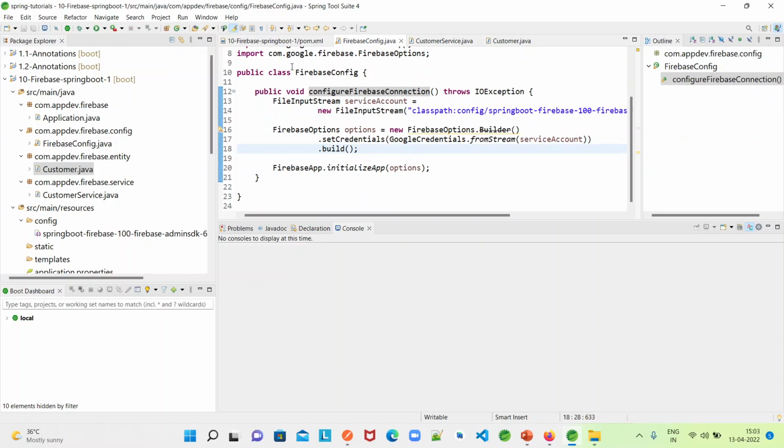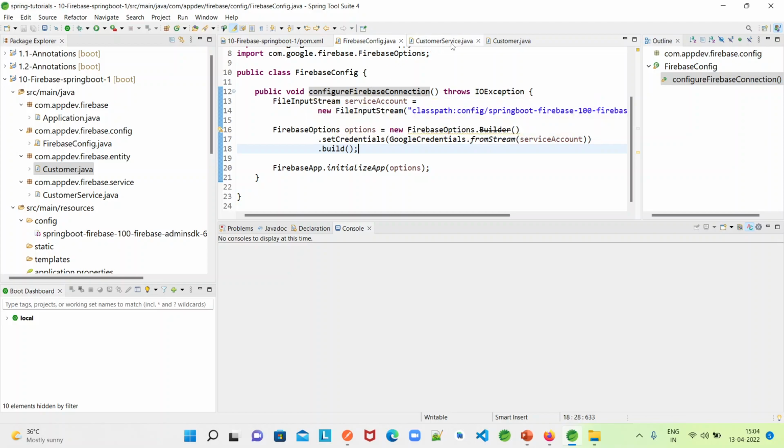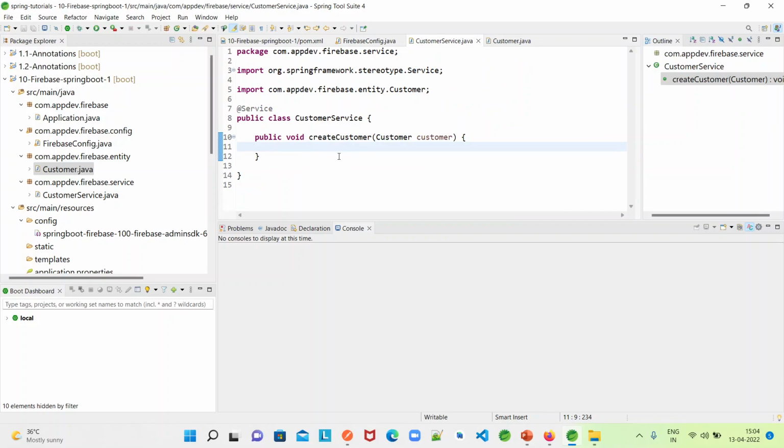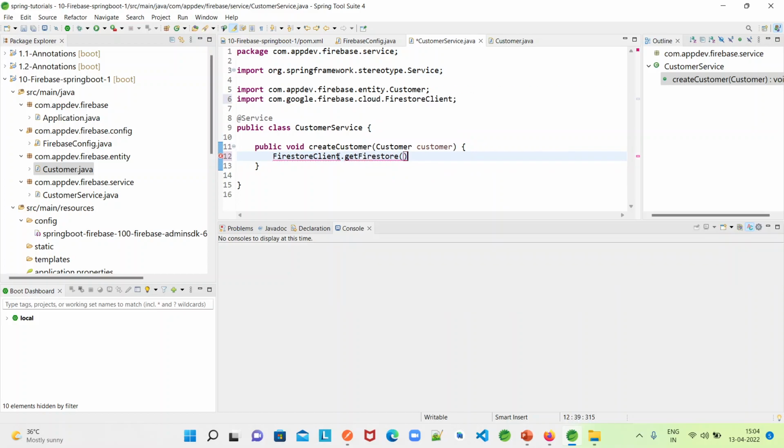We will mention when it has to be executed by using annotations, but we will see what error we will get if we don't annotate this class or this method with any annotation. Now we have to get the connection, right? So there is a class available, Firestore client dot get Firestore. Okay, this gives us the connection.